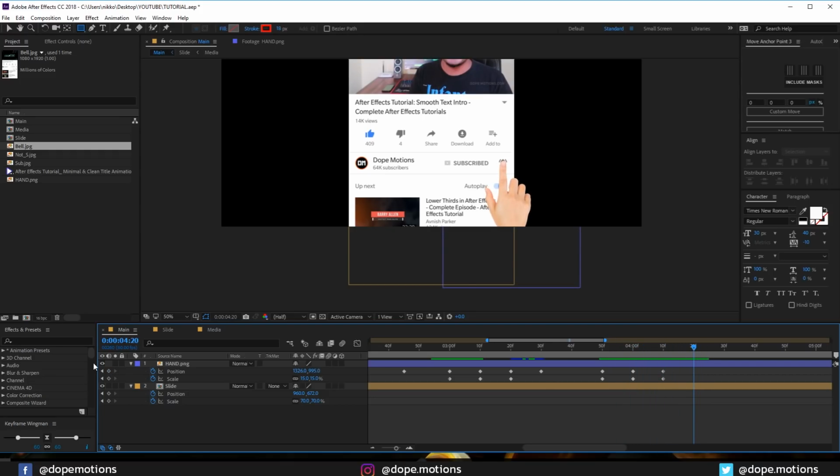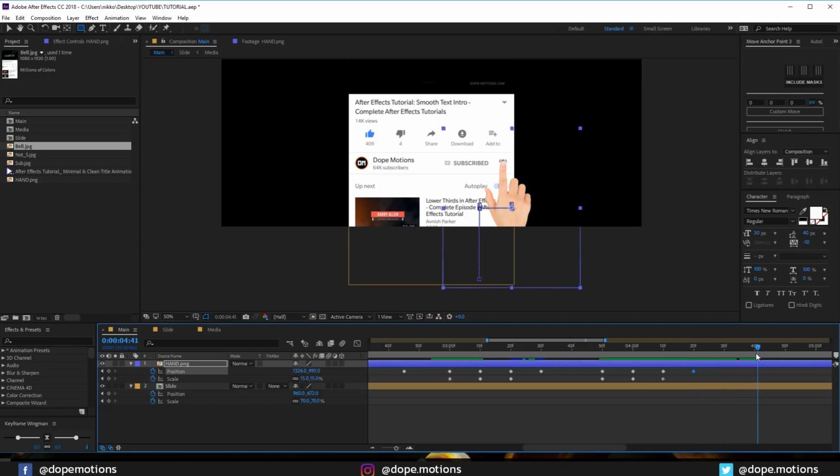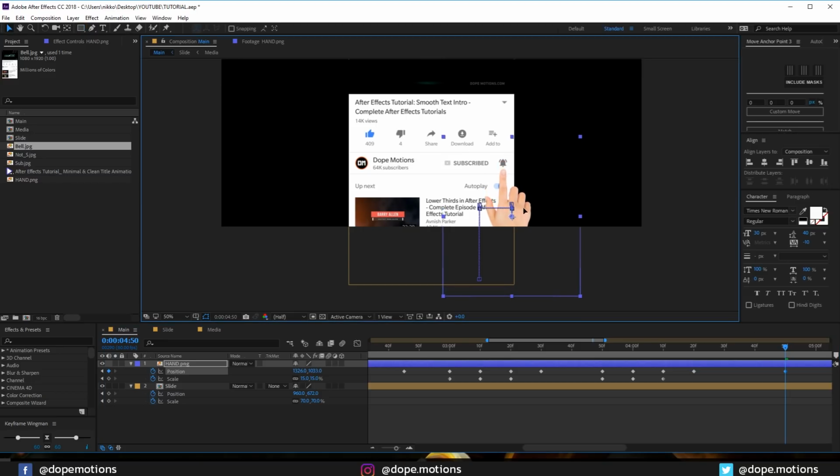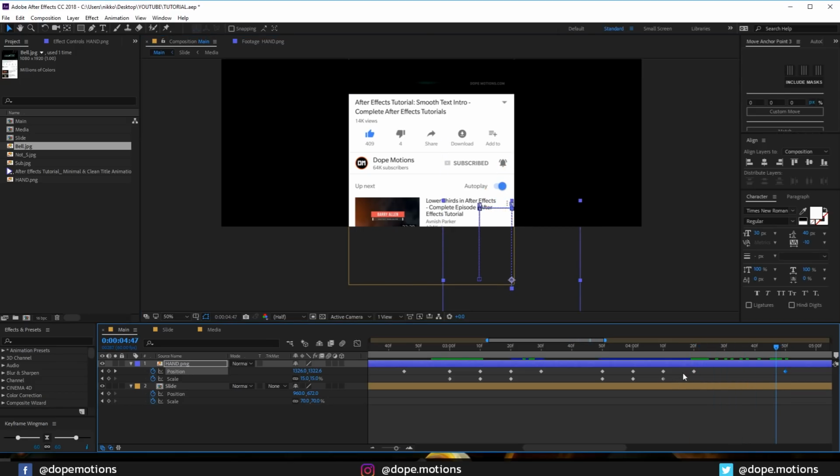Let's go right over here, create a keyframe on the position property. Go to maybe 40 frames or 20 frames or 30 frames forward in time, and let's hold shift and drag this hand out of the frame just like so.